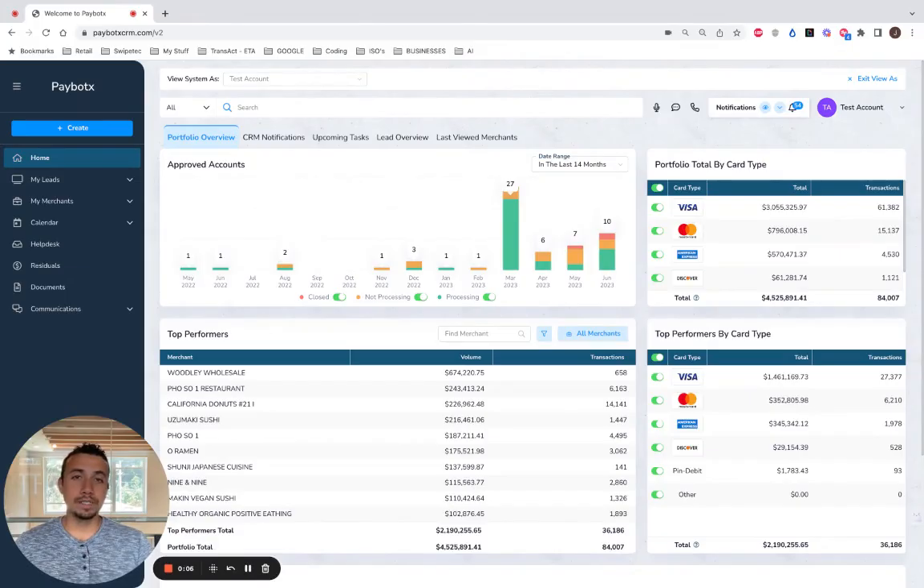Today I'm going to be going over the CRM with you. The CRM stands for Customer Relationship Management. It is a tool that you will be using to keep track of your leads and contacts that you have made. It is also going to help you keep track of your residuals. And if you want a more hands-on approach with your clients, you can also open tickets and follow up with tasks for your merchants.